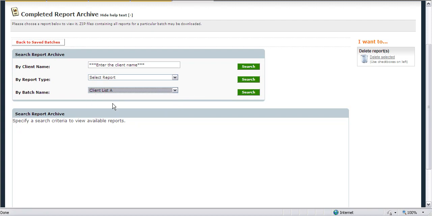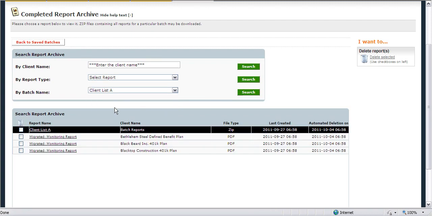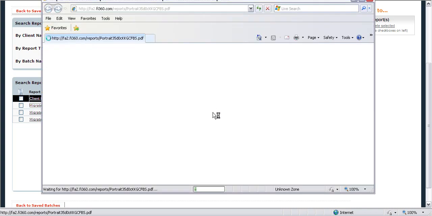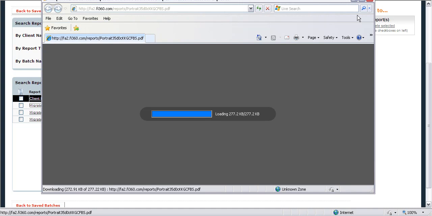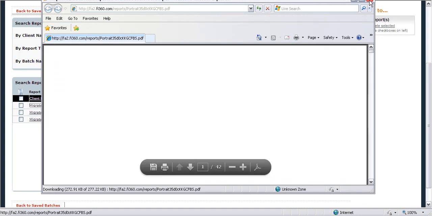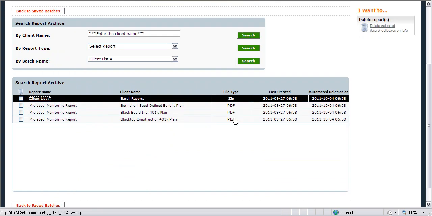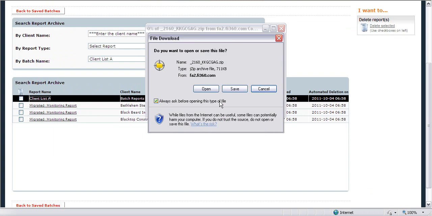Once I click on that search button, it'll pull up all the reports associated with that batch. And then from here I can click on a report and pull up the individual PDF. Or I can also download a zip file from the toolkit to my desktop, and that zip file will contain all of the reports that I've generated in my batch.